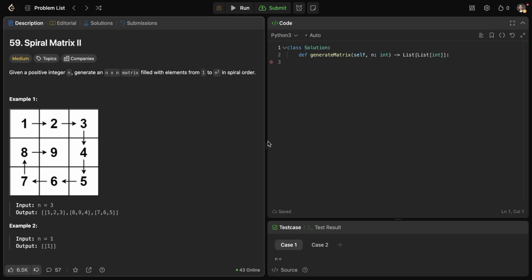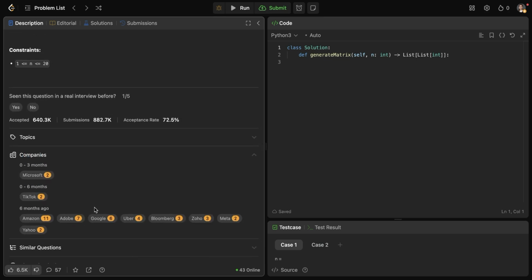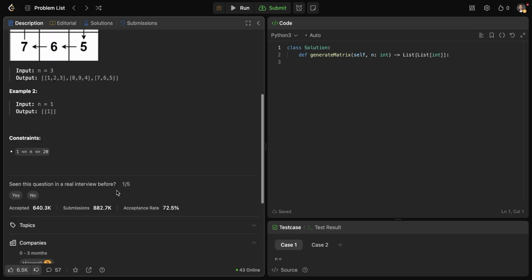Today I have brought a very interesting LeetCode problem, LeetCode 59, Spiral Matrix 2. This is a very important question from an interview perspective. It has been asked by several FAANG companies including Amazon, Google, Microsoft, Meta, Adobe. So it's a very important question and has gained a lot of traction in the last 0 to 3 months.